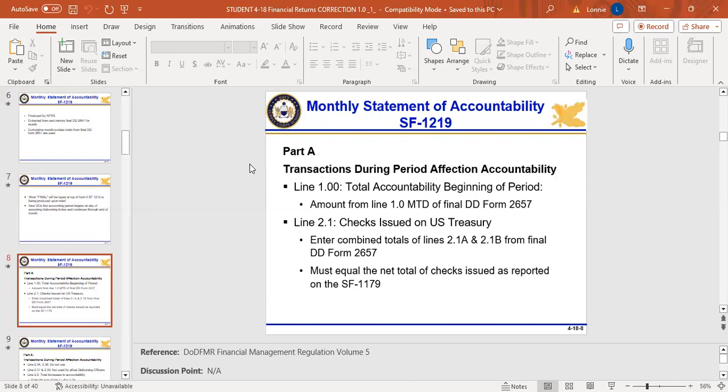Who can tell me what 2.1 alpha is? And you can throw it in the chat, or you can shout it out. Checks issued for voucher transaction. Absolutely. Checks issued in payment of vouchers. So our voucher transaction. What is 2.1 bravo?